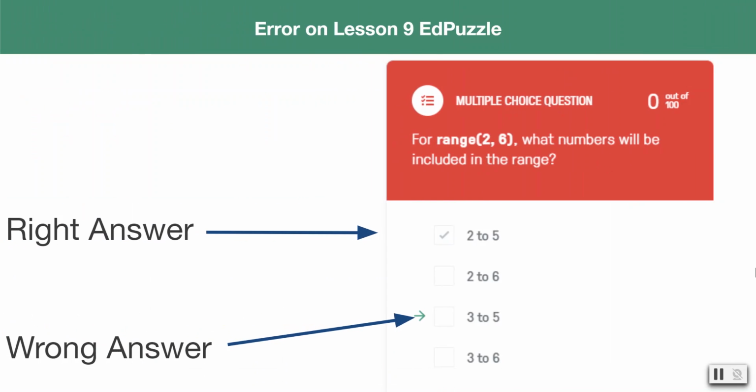Before we get into the content, I want to correct something from yesterday's Ed Puzzle video. It said for range 2 to 6, what numbers will be included in the range. The correct answer was actually 2 to 5. I don't know how I messed it up, but somehow I made it 3 to 5. It's actually 2 to 5 because 2 is the first number. Thank you to Kayla who brought that to my attention.